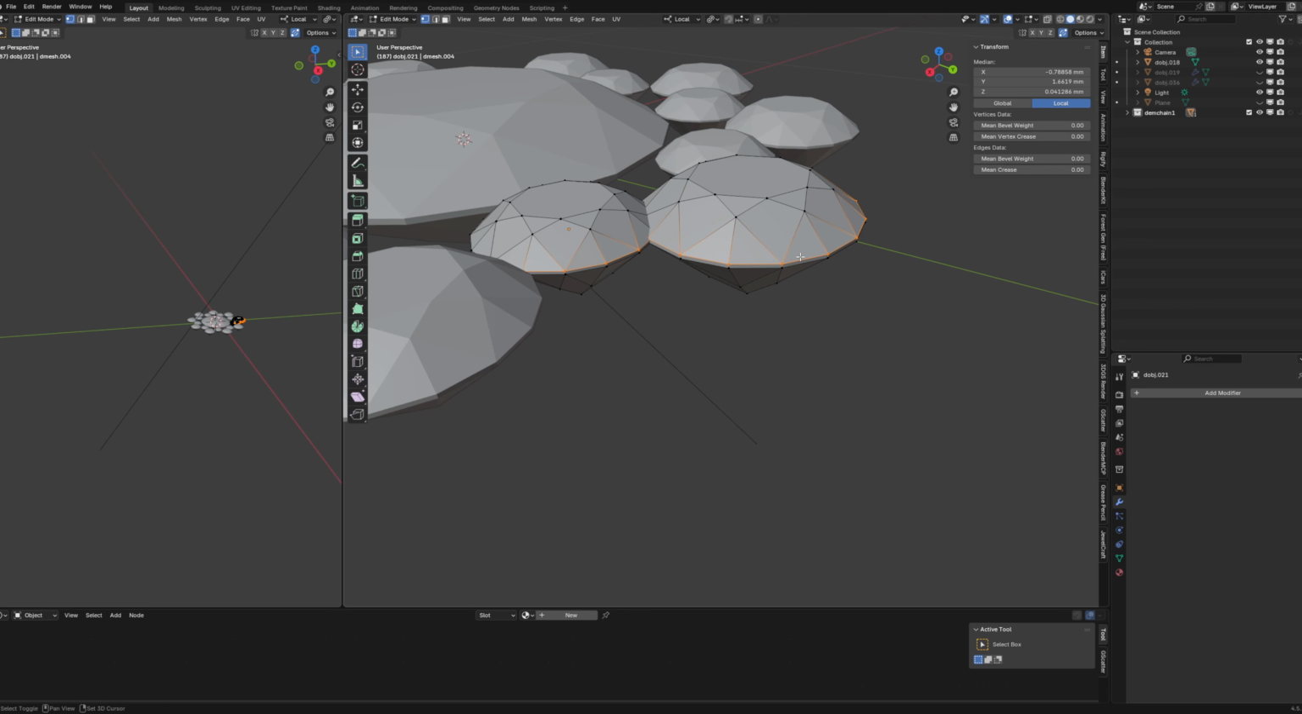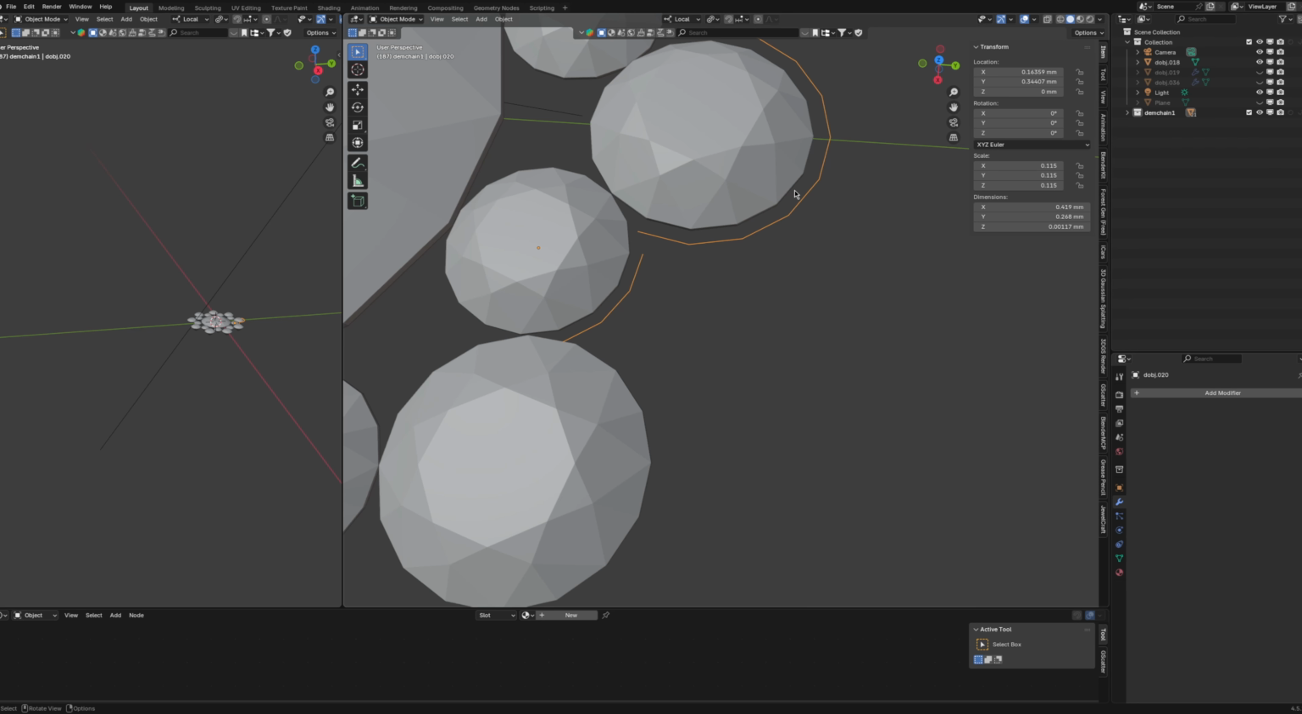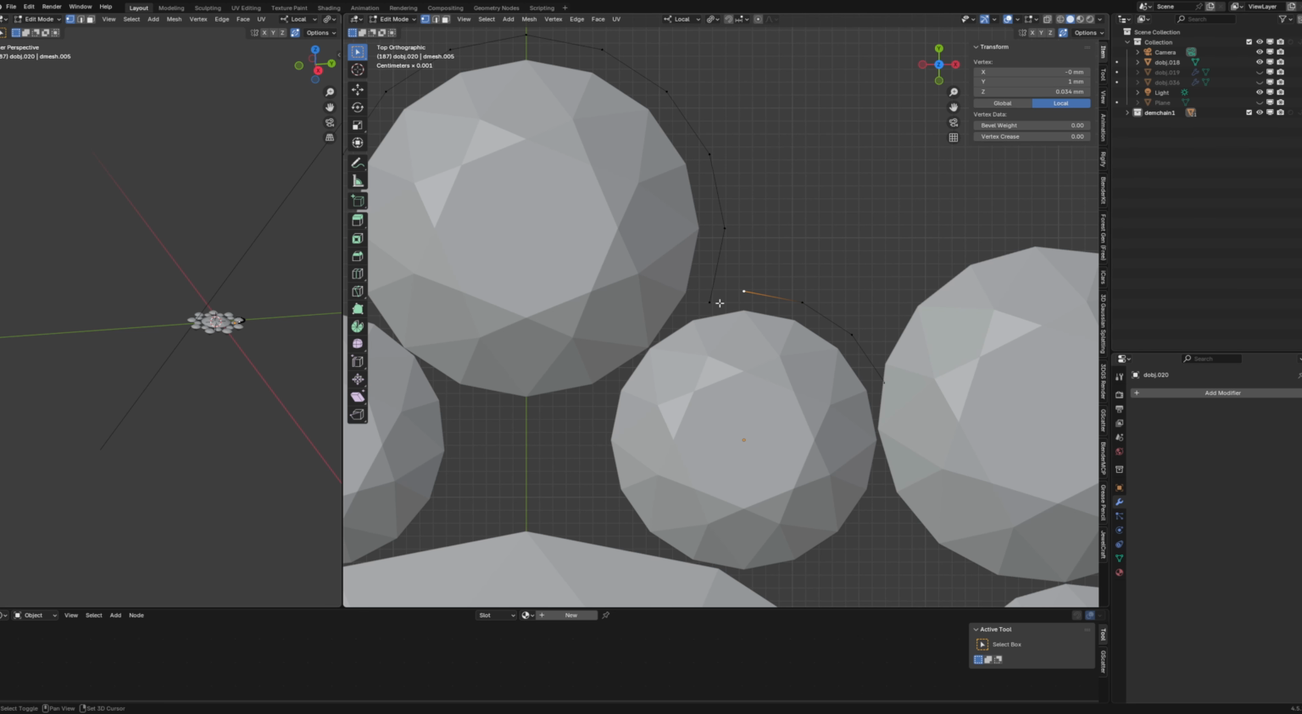Now duplicate them and hit P on your keyboard and select selection. Here now what we will do is select these joined diamonds and delete them. Now you have this outer line of the diamonds. Go to top view, go to edit mode, combine these two by selecting them and clicking F.